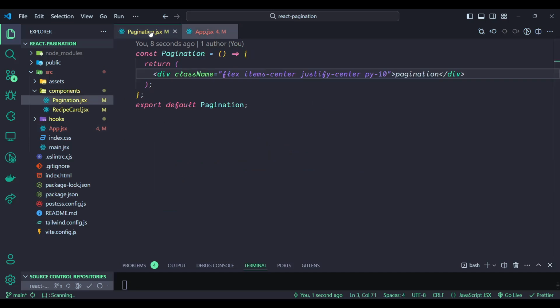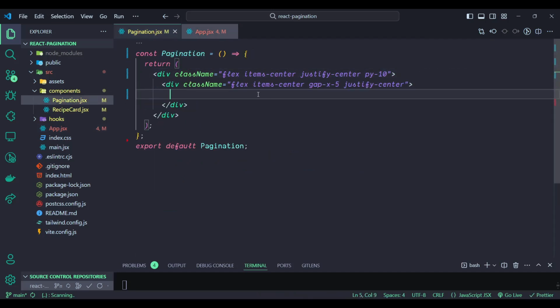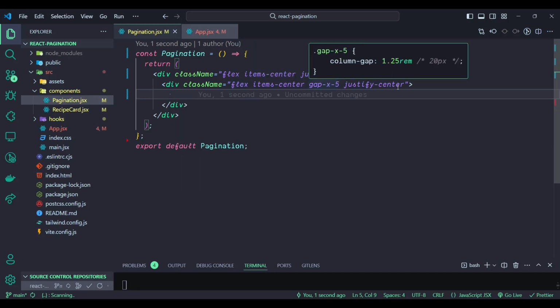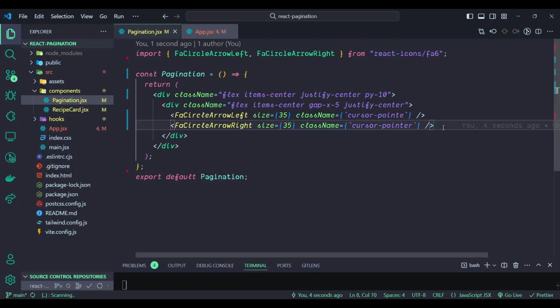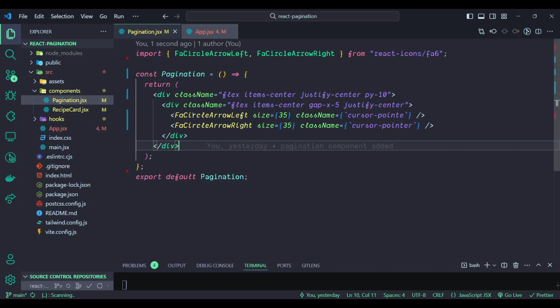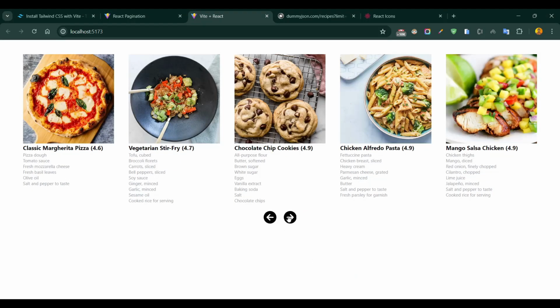Let's add another div. Here I have added some styles like flex, items-center, gap-x-5, justify-center. This is for the buttons that we have here, and the gap is 5. Here you can see I have added two icons: one is FaCircleArrowLeft, another one is FaCircleArrowRight. Now you should see two icons, one for the left and one for the right.